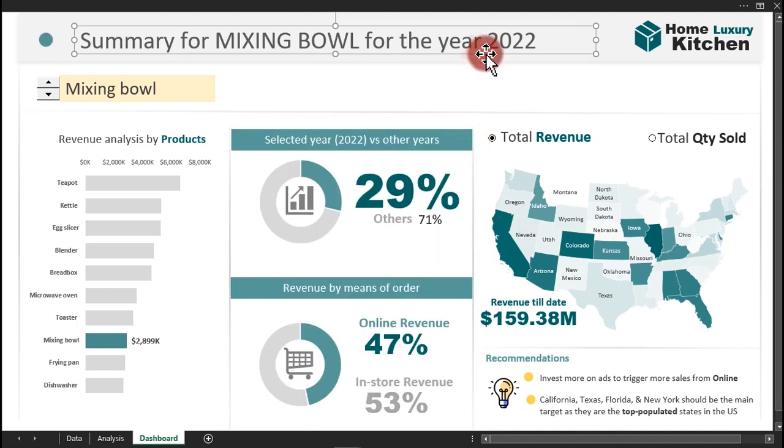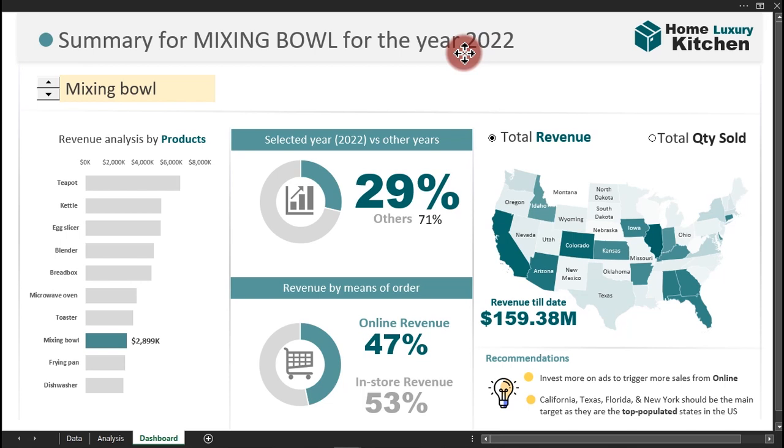Now we can select this one back and push it to go close to it. It makes it more fancy than usual. So this is the complete dashboard.